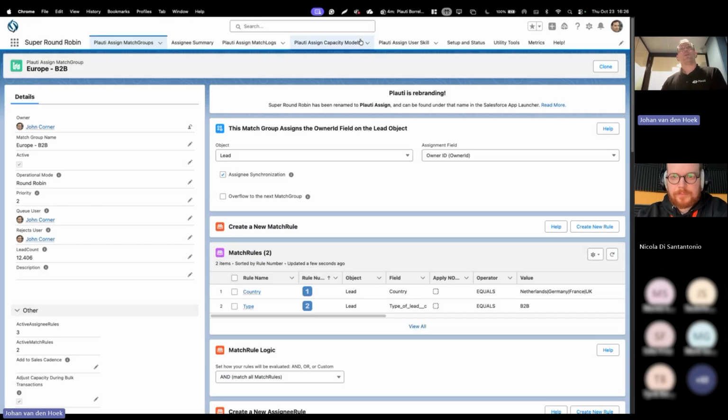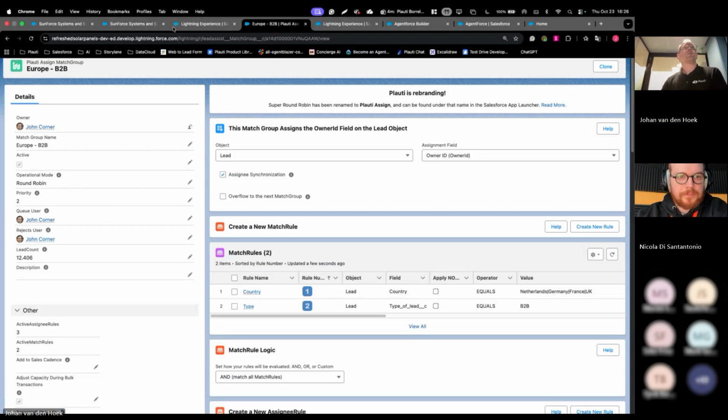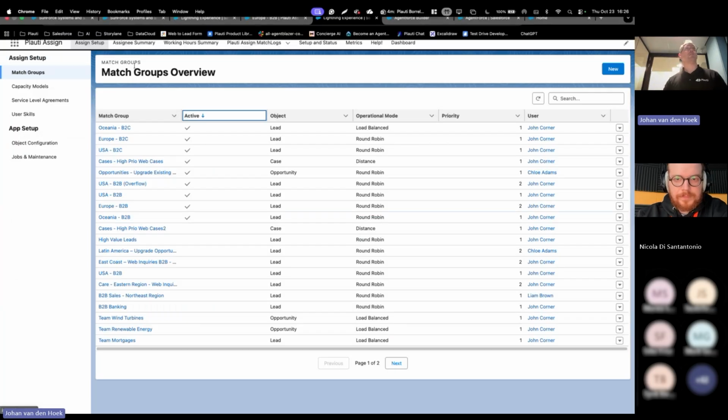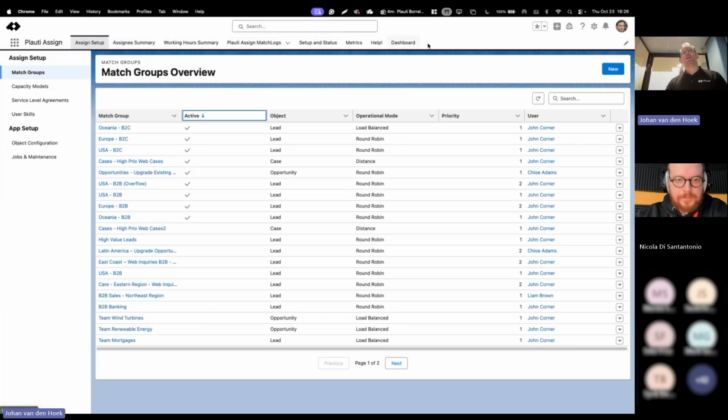If I switch to the new one, the header is in the way. So this is the new one. In Plauti Assign, you have the Assign setup, and over here some other menus. Those will be replaced in the next release as well, so that we have fewer menus and everything is a little bit more consistent. From the Assign setup, on the left-hand side, we have the overview of the match groups and all the capacity models, service level agreements, and even the user skills that we can use in a match group. And we have the object configuration and the jobs and maintenance.